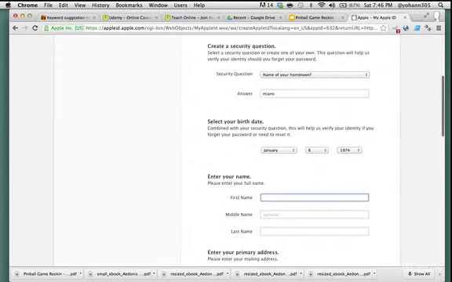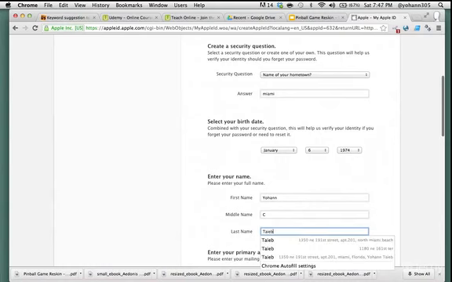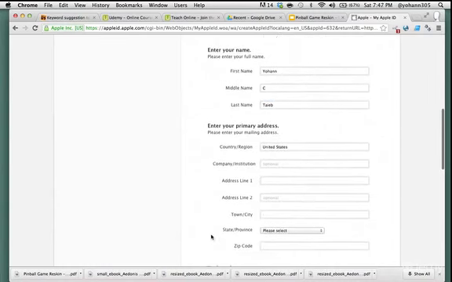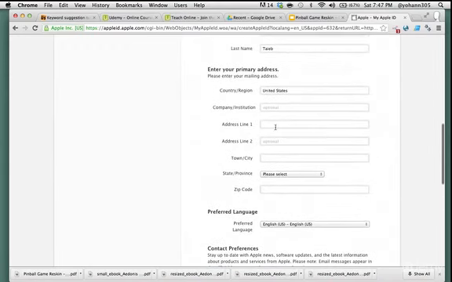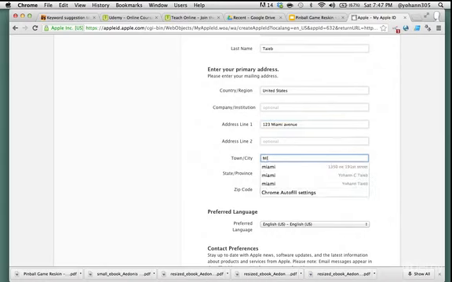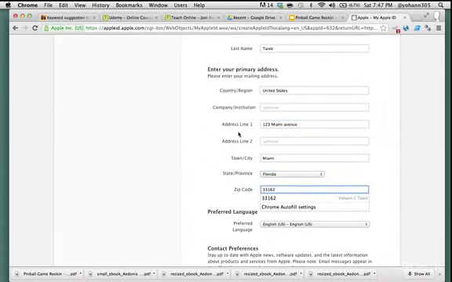Alright. First name. Okay. Middle name. There we go. Alright. Then you have to go with primary address and so on. Select state. Okay. So 3 Miami Avenue. Town Miami. Florida 33162. Okay.